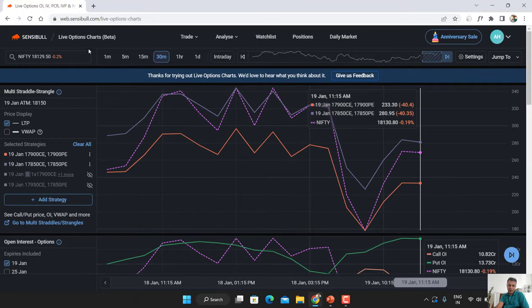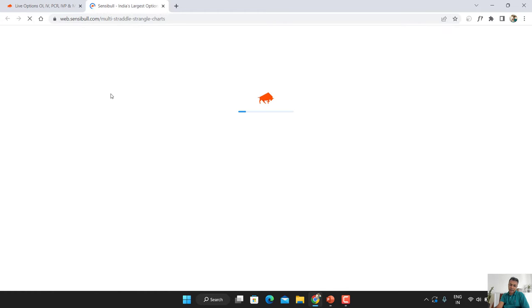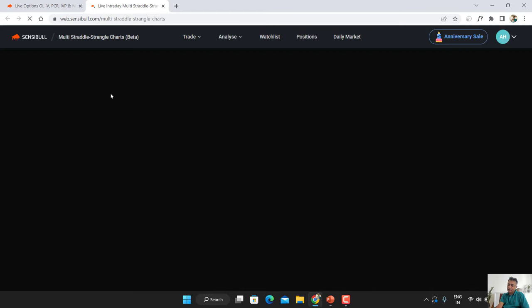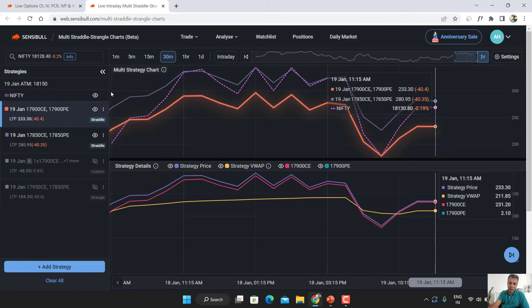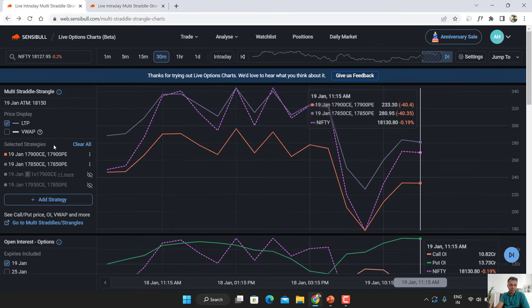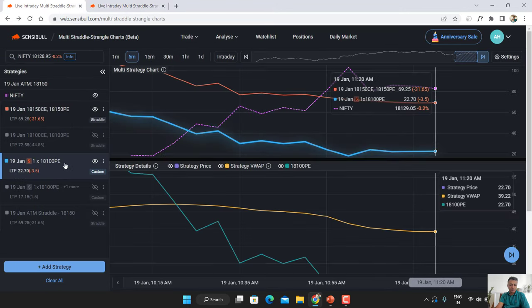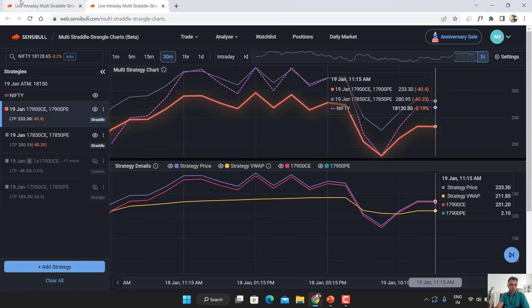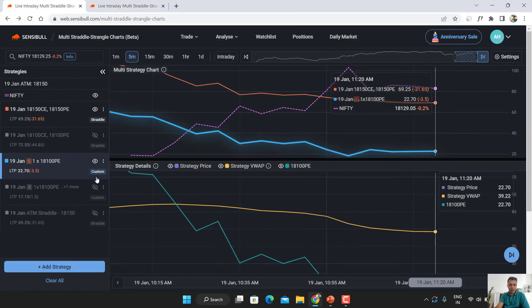So this is the Straddle-Strangle chart in live charts. And if you click on this in the live charts, it opens the multi-straddle-strangle chart dedicated page. Right now let's look around what is present in this page. You can see this is a new selection. I'll just go to our older selection here, right?